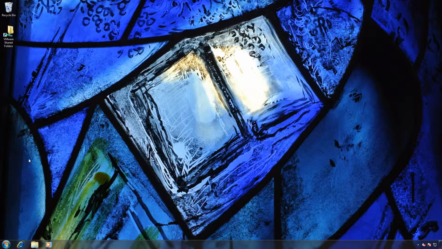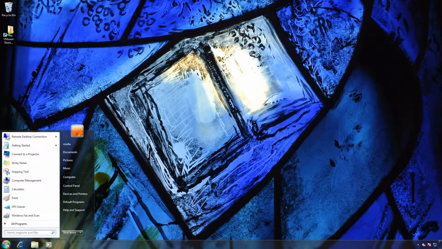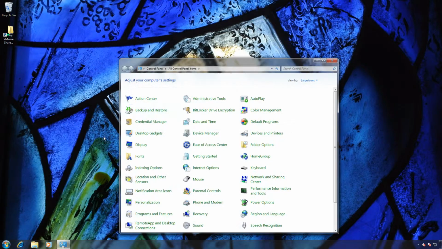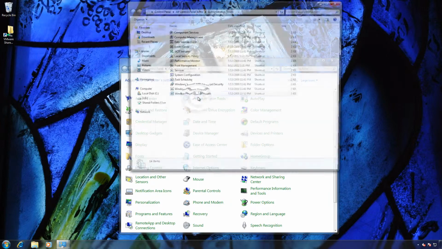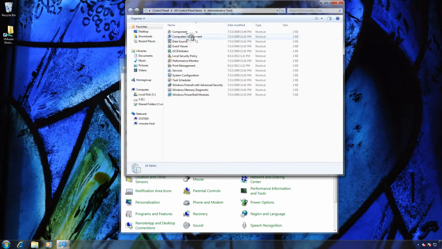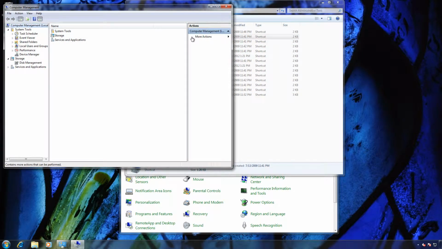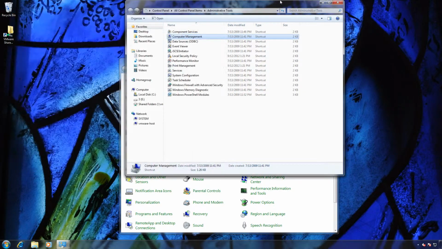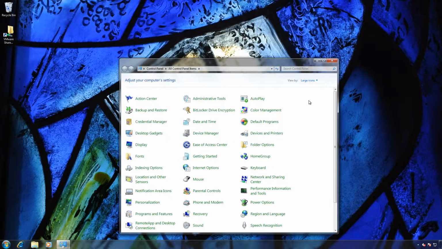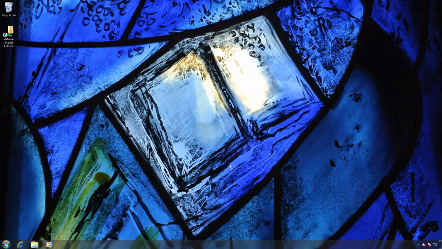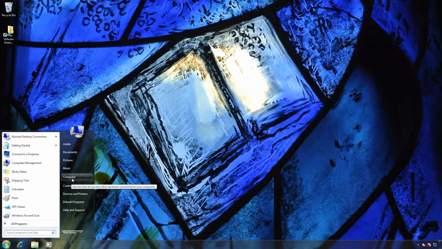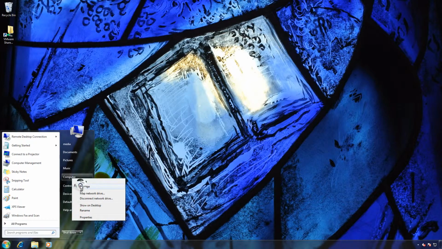One is going into Start, Control Panel, under Administrative Tools, and then you have Computer Management. You double click and launch. Another way I'm going to show you is by using the Start menu, clicking on Start, right clicking on Computer, or My Computer if you're using XP, go to Manage.